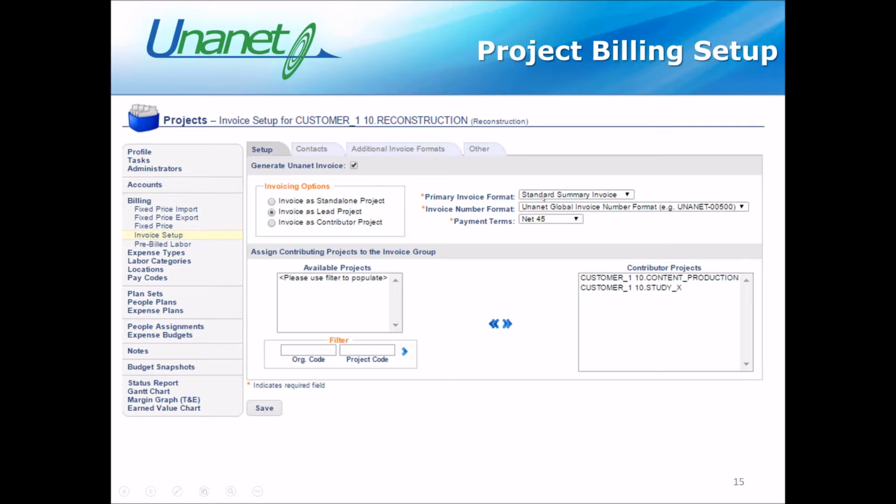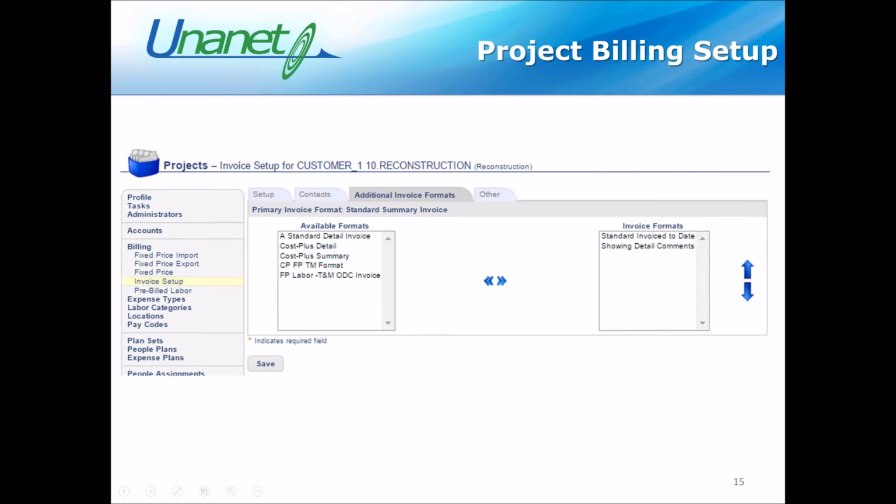I've selected which invoice format that I want to use. I've selected my number format, my payment terms. And then I'm going to skip the contact for a moment, and if I look at the additional invoice formats, I've noted I want two more formats included here.